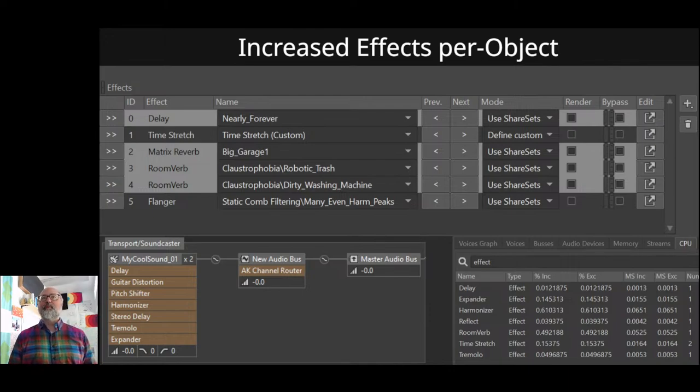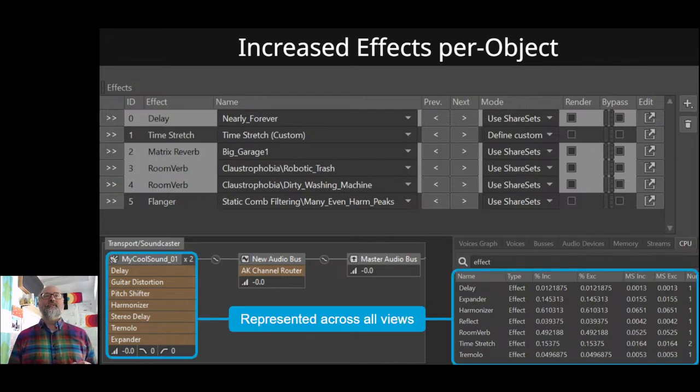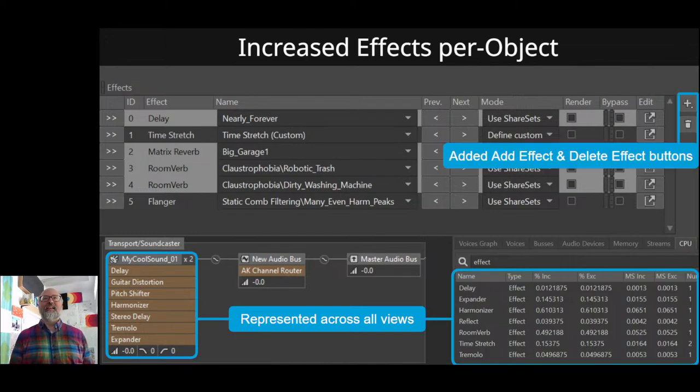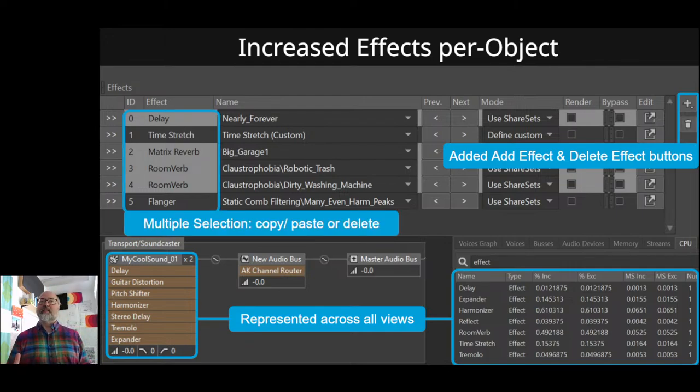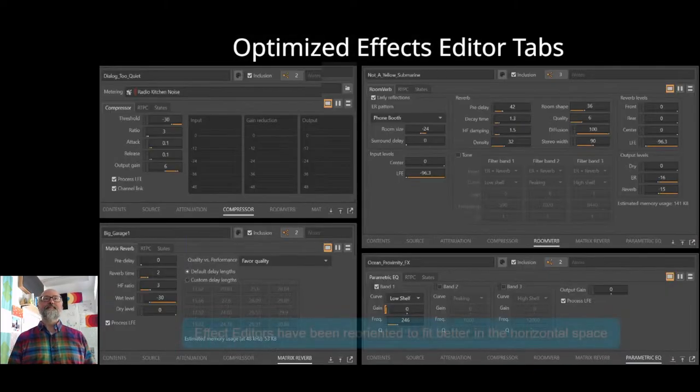It's a change that's represented across all of the views. It also includes the ability to add, delete, insert, and edit, along with multiple selection, copy, paste, and delete. So just some nice usability improvements alongside this increased effects per object.